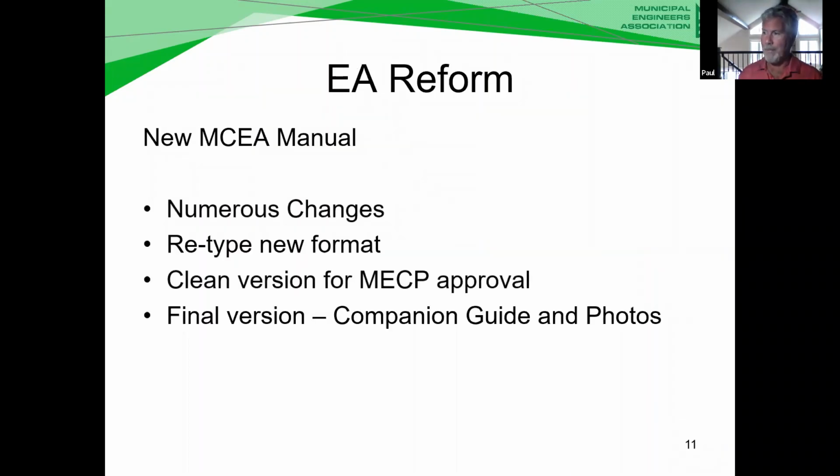I mentioned we're looking at preparing a new manual, so it'll look a little different. The type is going to be a little different format. And what we'll do is we'll produce a clean version for the ministry's approval. And what I mean by a clean version is, I'll show you the next slide here.